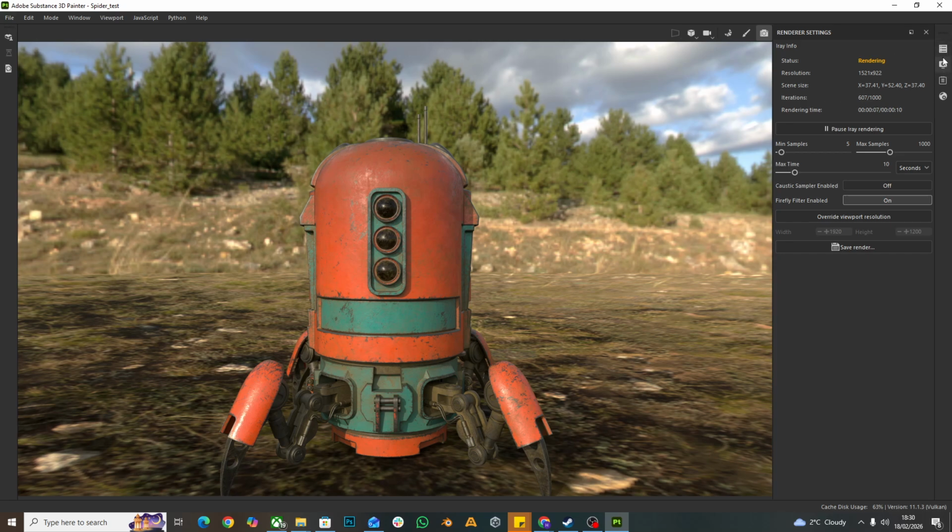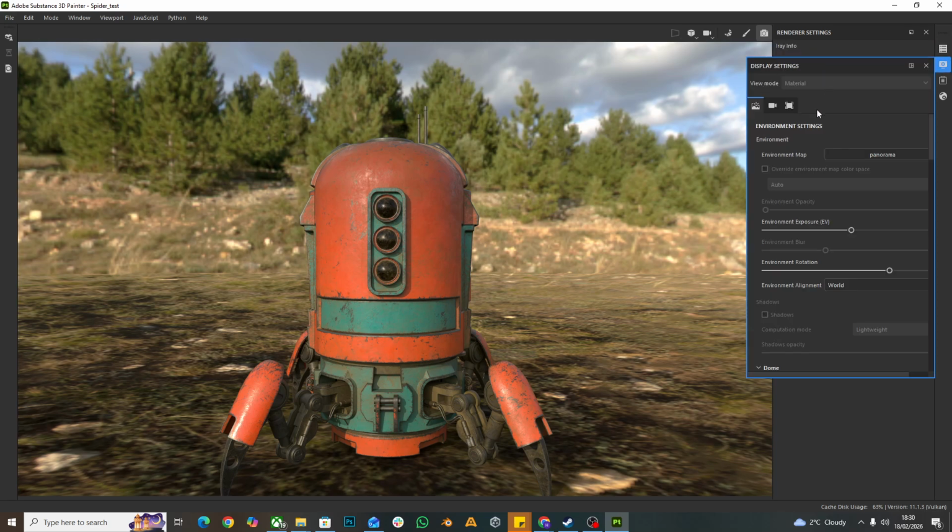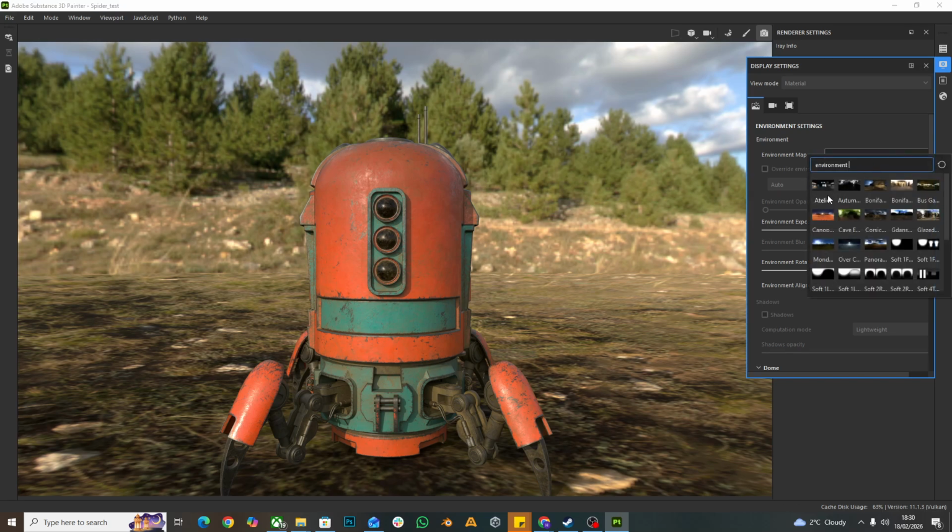If you go to this little section here, we have a texture set list here. Underneath, we have the display settings. So we have the environment settings, we have camera settings, and then viewport settings. So in environment settings, you'll see we have what's called an environment map. And here we can change it. So currently it's on panorama. I can change it to something like say this. So just pay attention to the lighting as I change through this environment.